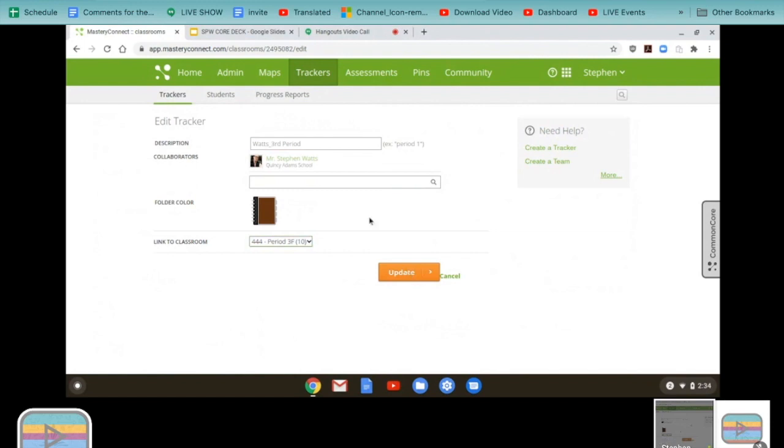The only thing that you cannot change in the editing aspect of a tracker is what group of standards you're using. Once you've created a tracker with a group of standards, you cannot change that. You have to start over again if you need to change that.